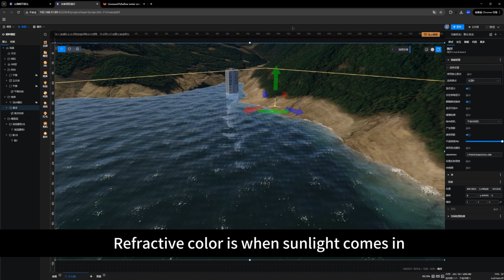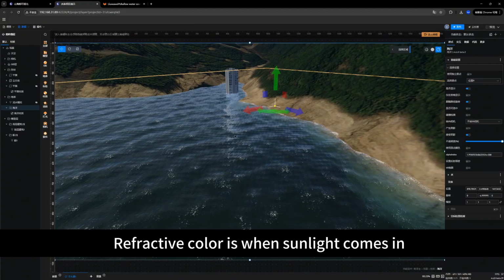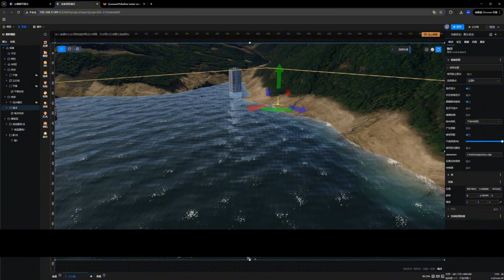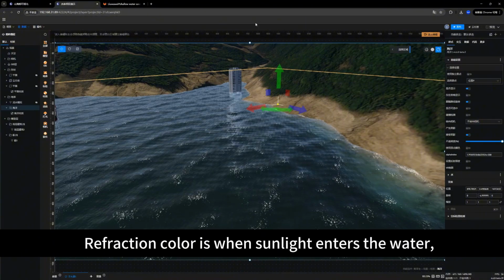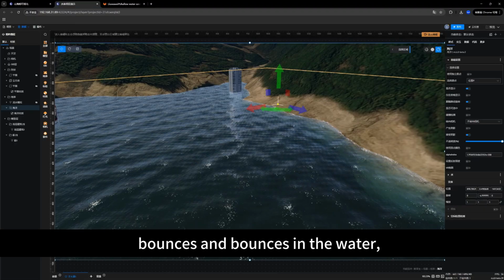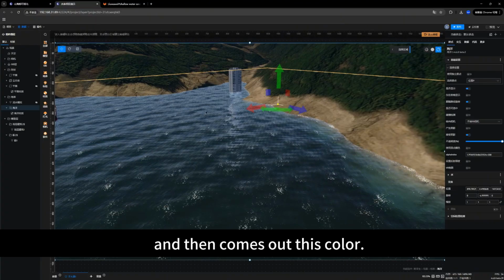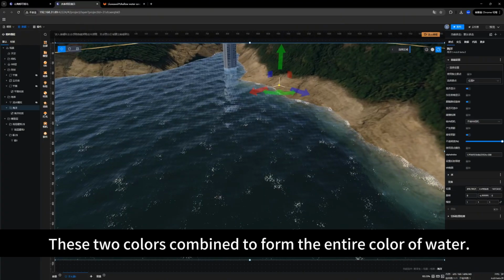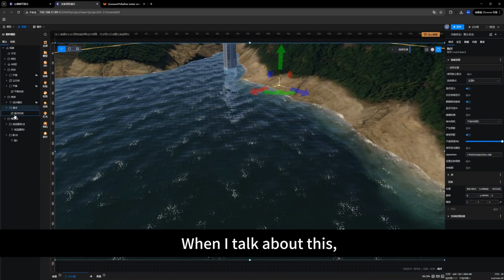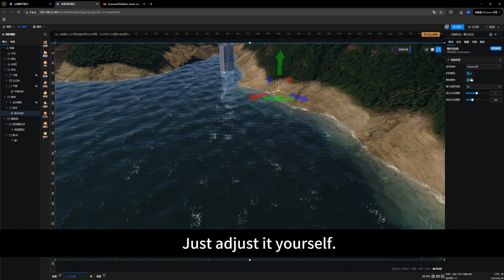Reflection color is when sunlight comes in and then directly reflects into my eyes. Refraction color is when sunlight enters the water, bounces and bounces in the water, and then comes out this color. These two colors combine to form the entire color of water. When I talk about this, it may be relatively theoretical. Just adjust it yourself.